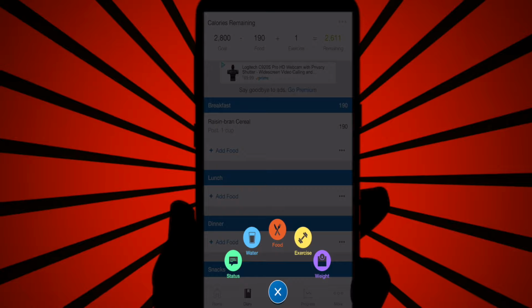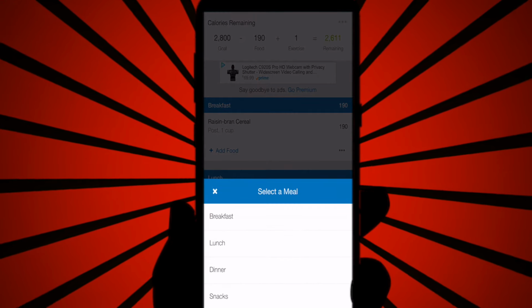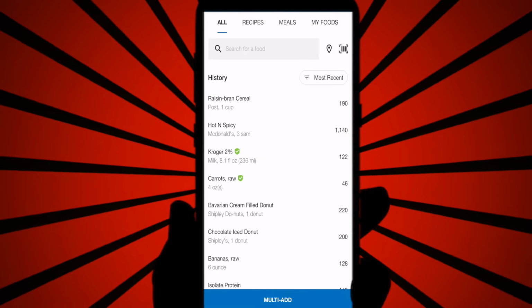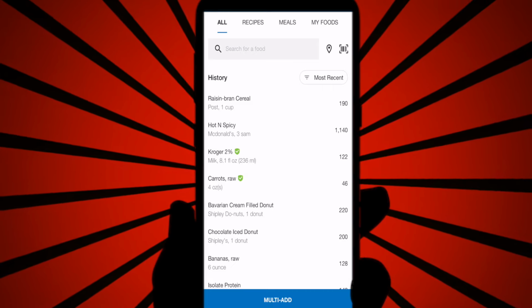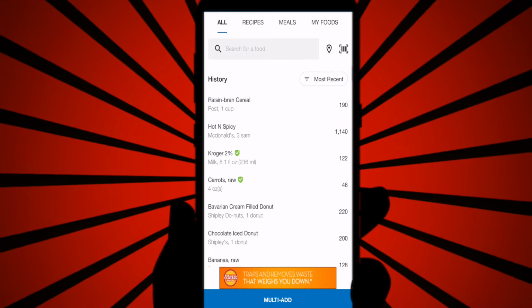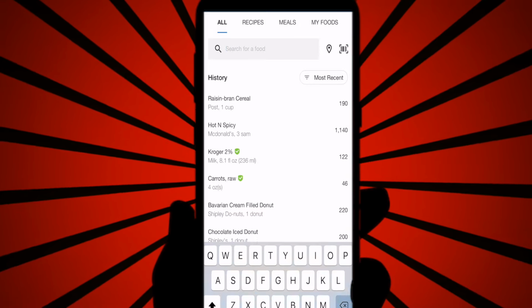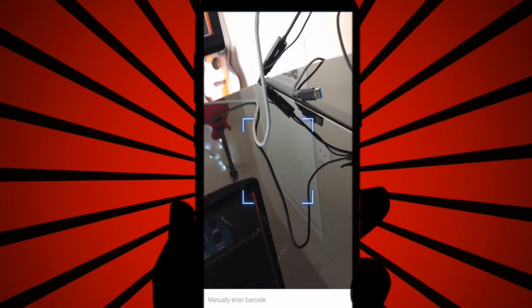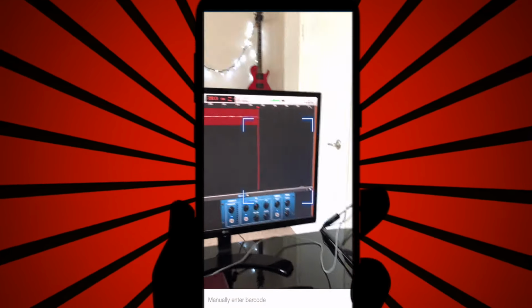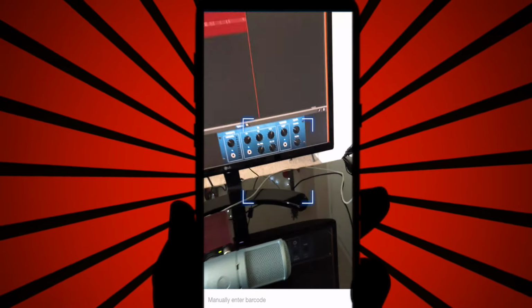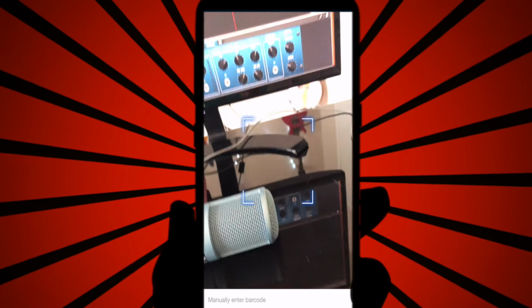You could always go food, breakfast, and you're going to see on the top right, close to the search for food by the cancel, where the cancel should be, you just click on the little QR thing, and then you start scrolling. And this is what I'm looking at right now because I've got the audio going on. So you just snap a picture.